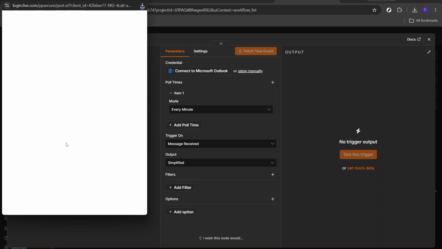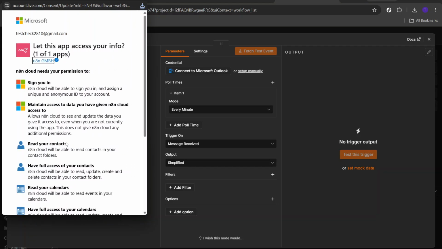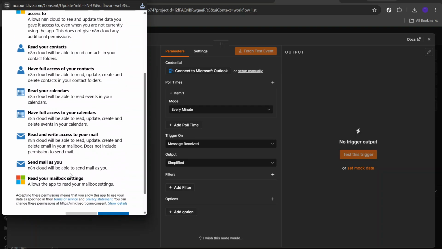With credentials set, your Outlook node is ready to be configured to your liking. You can now explore the variety of options and triggers available for automating different processes with Outlook, customizing it according to your needs. And there you have it. By following these steps, you've successfully connected Outlook to n8n. This integration opens up a world of possibilities for automating tasks and enhancing your workflow.